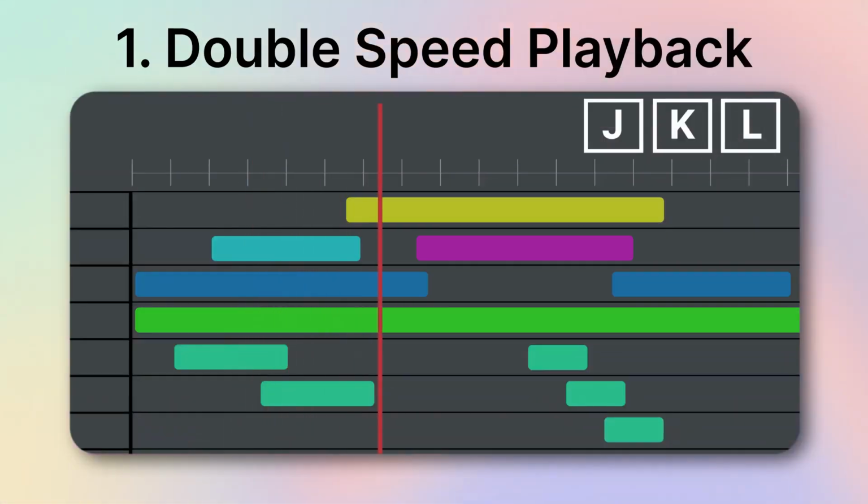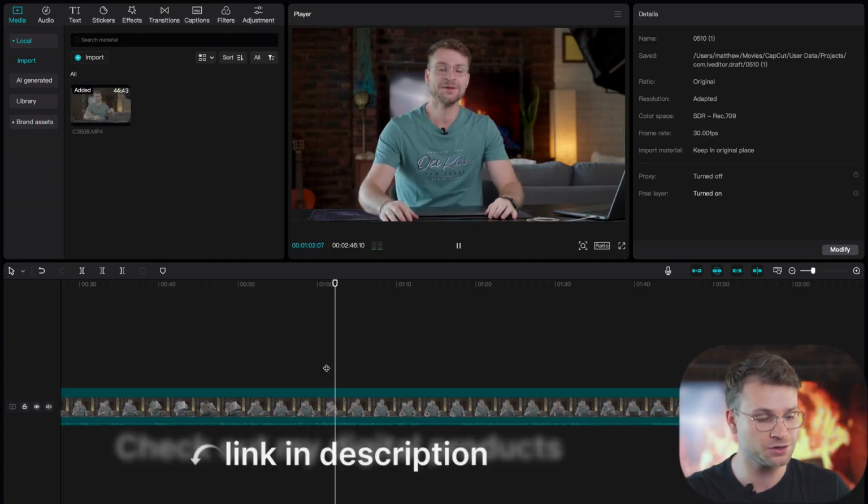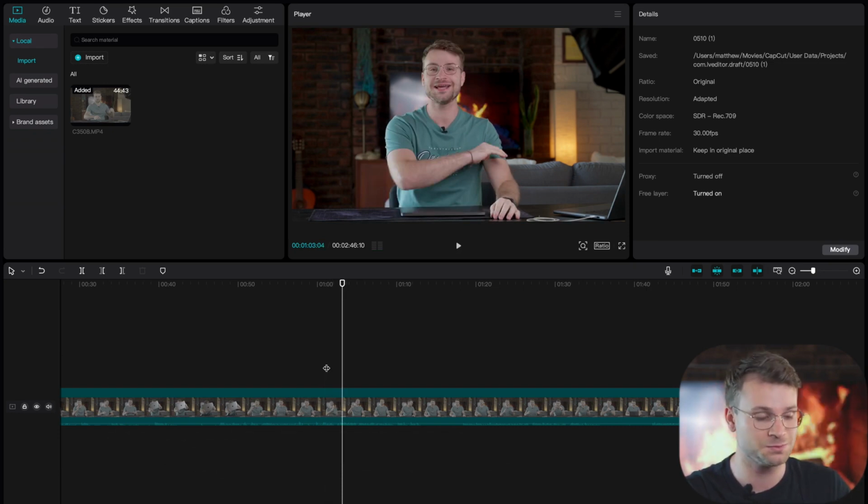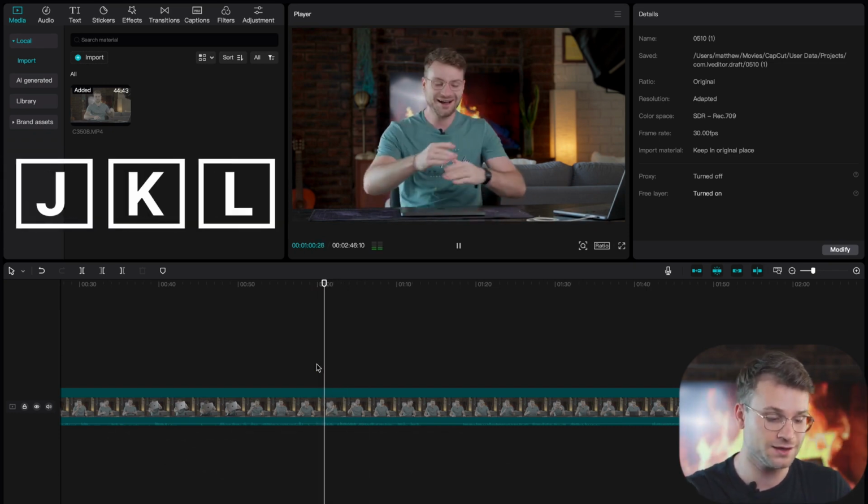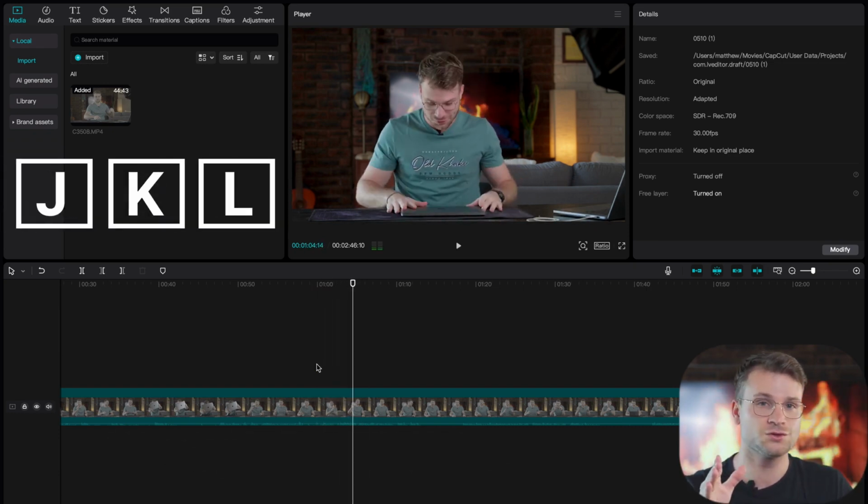The first hidden feature is how to play your footage back at double speed while you're editing. This can save a ton of time while watching longer clips. I assume most of you will just click spacebar and that'll go through your timeline at 1x speed. If you click spacebar and then click L, it'll allow you to double your speed that you're reviewing.